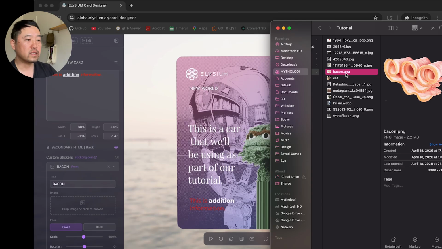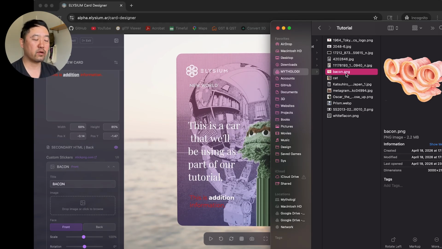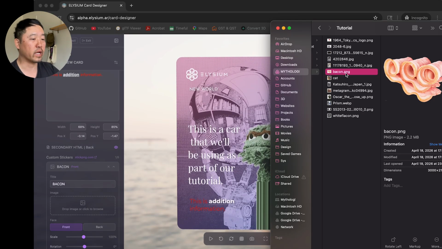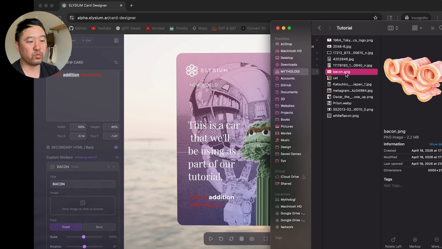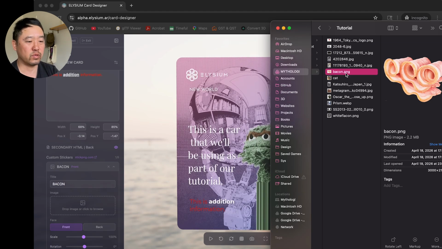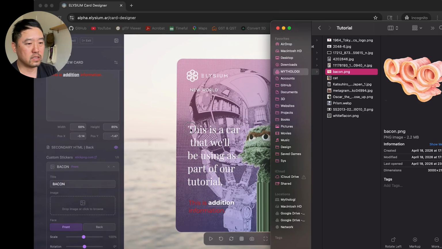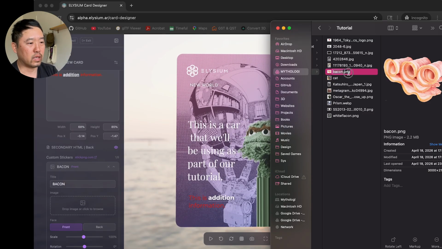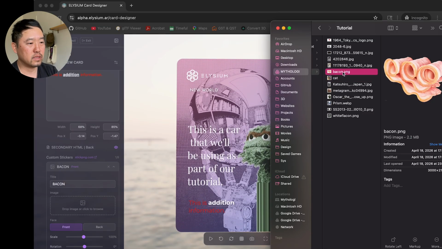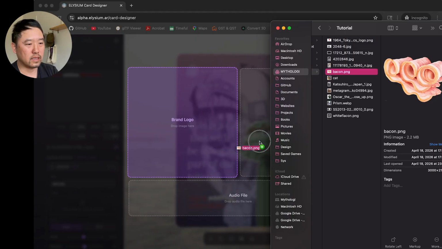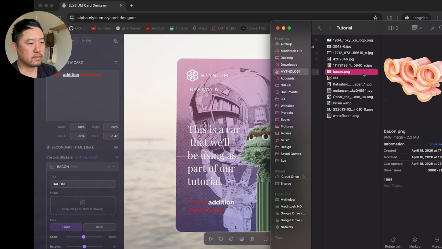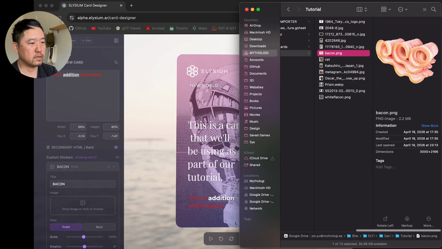A sticker can have a transparent background. It doesn't have to. It can be just a regular image. It's just an image that we put on top of everything else that's been rendered on the card so far. So we're going to drag this into the scene. I can either drag and drop directly into this location, right? I think it's, hang on.